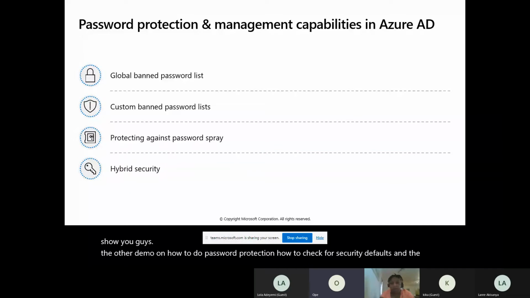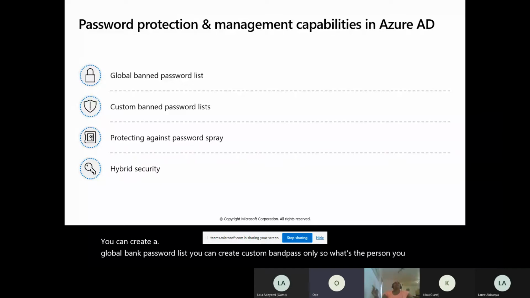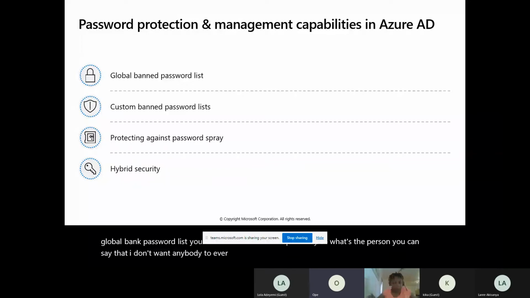So we have password protection and management capabilities in Azure Active Directory. You can create a global banned password list. You can create a custom banned password list. So you can say that I don't want anybody to ever use things like password123. You can have those kinds of lists, and if anybody is using this kind of password, you say no.